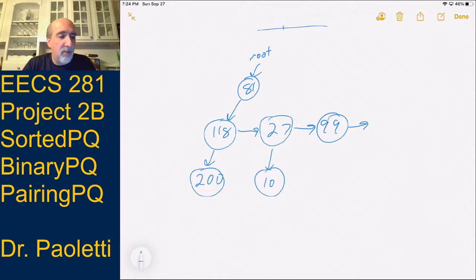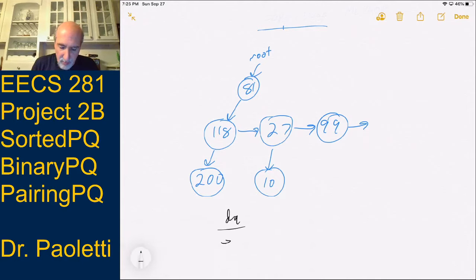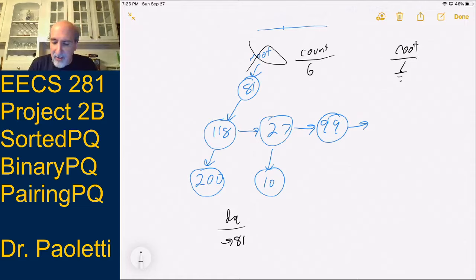Now, let's say I've got a deck. Okay, so I've got a deck. It's got a pointer to 81 in there. And now, what is my root? My root is a null pointer. My count: 1, 2, 3, 4, 5, 6. My count is 6. That hasn't changed.